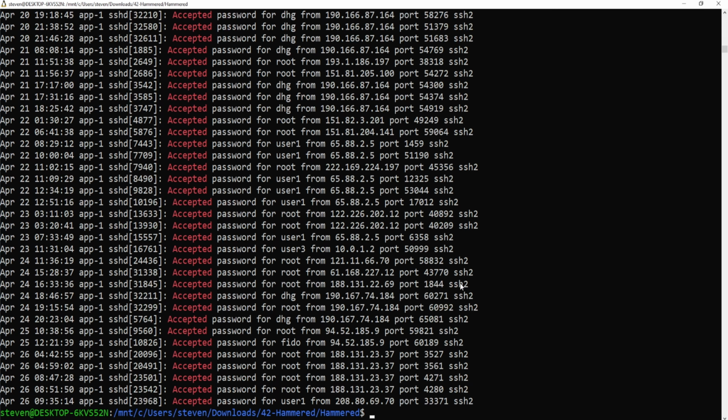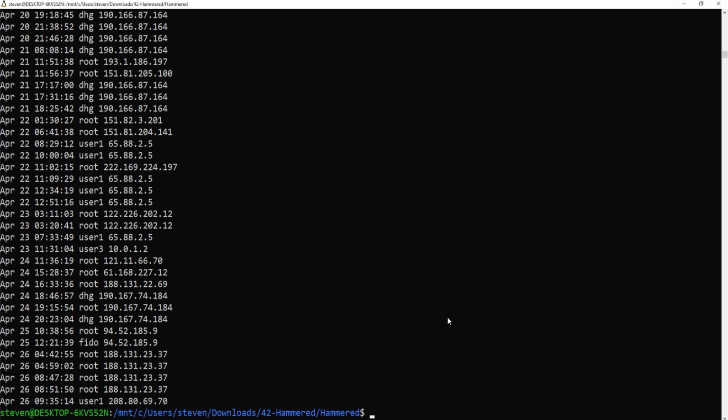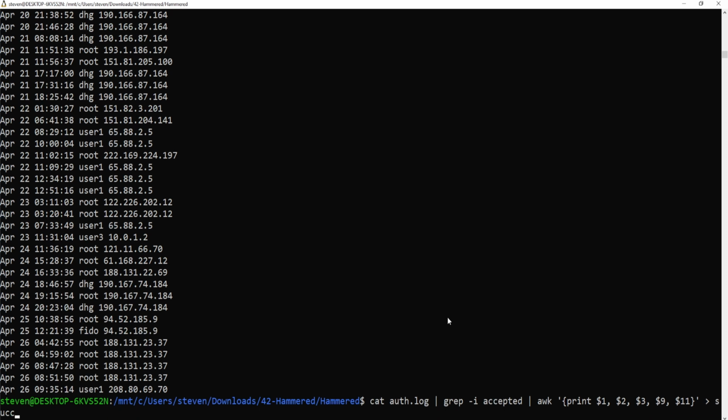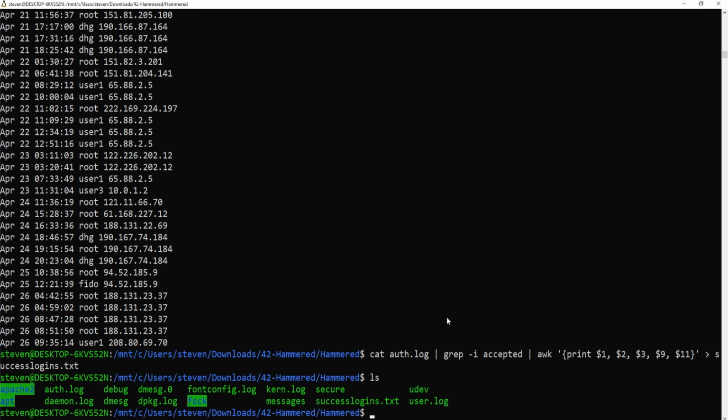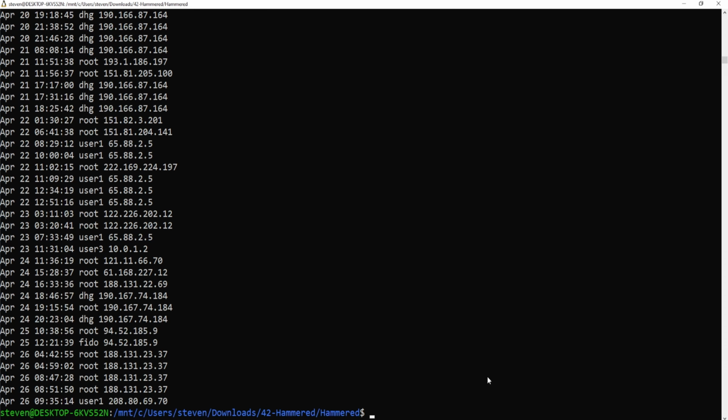Perfect. Let's run this one more time and grab our user as well, which is in column number 9. I'll add in $3 because that is the actual time, comma, $9 for the user account, comma, and $11 for the IP address. And there you go. Now we have a much cleaner output, in my opinion. I'll go ahead and save this out to a file called successlogins.txt. Type in ls, and we should have a text file called successlogins. If I were to just cat that out, we get it right here.